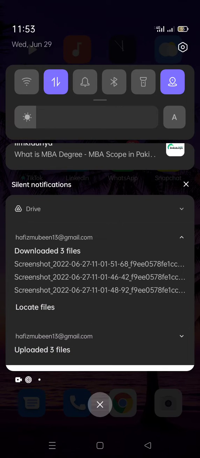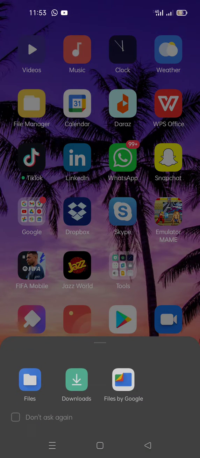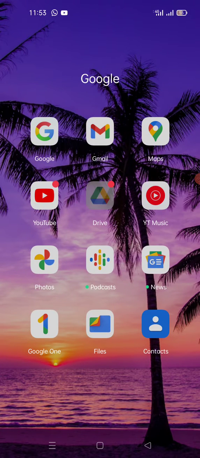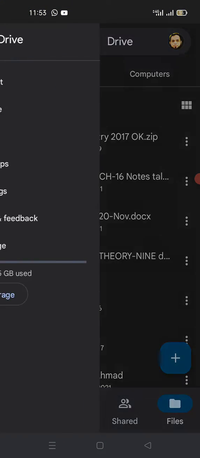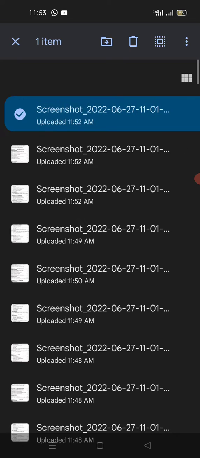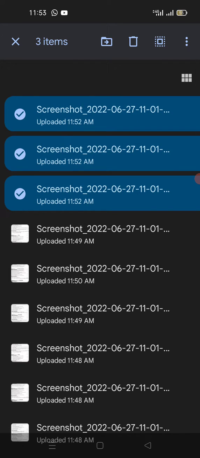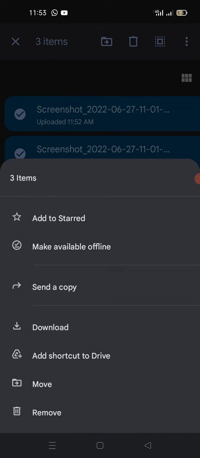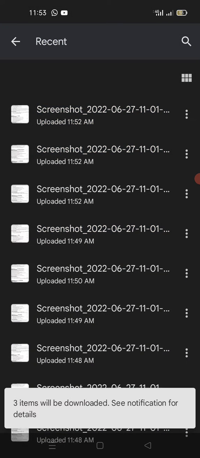So now you can see there is an option, Locate files. But you can also go directly to your Google Drive. Now you can go to Recent. So you can see the first three photos which I downloaded. You can select it. Now you can see here there are three dots. You will select it and you can see there is a Download option. You will download. So these items will be downloaded.